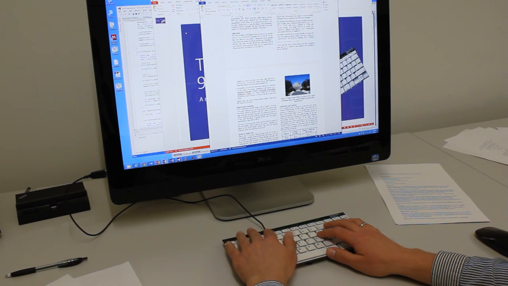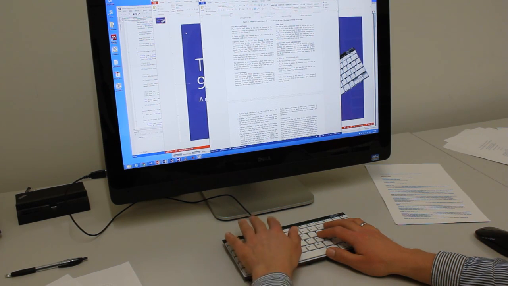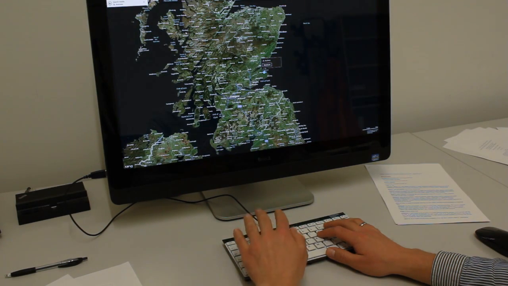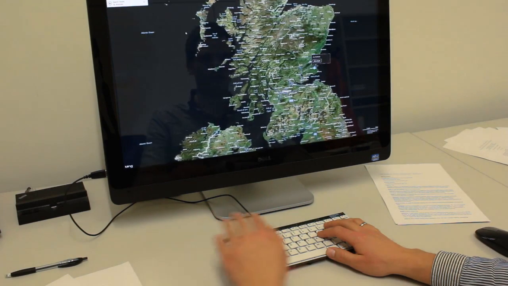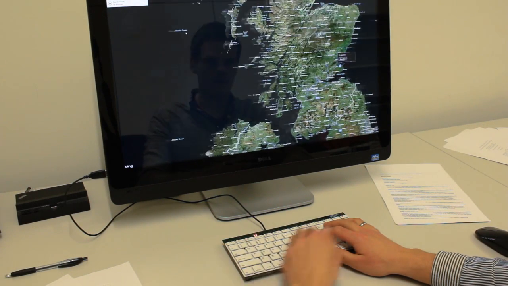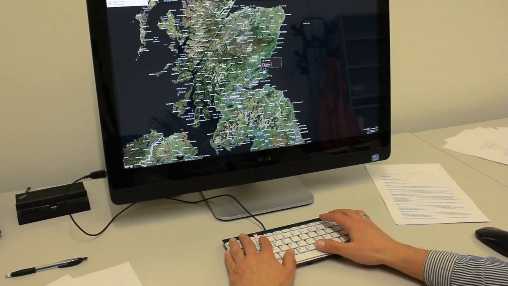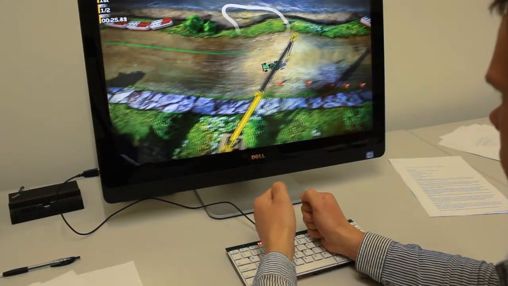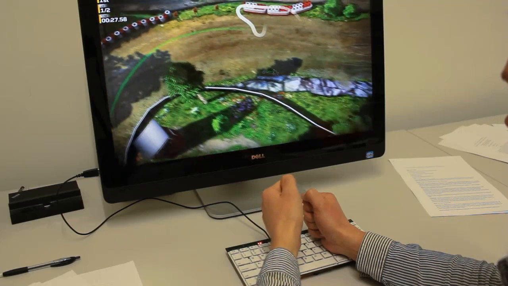Gestures can enhance traditional desktop interaction, for example, switching between applications using hover gestures above the keyboard. Or navigating documents with coarse swipes and pinch to zoom. And even gaming, such as controlling this race car with a virtual steering wheel.